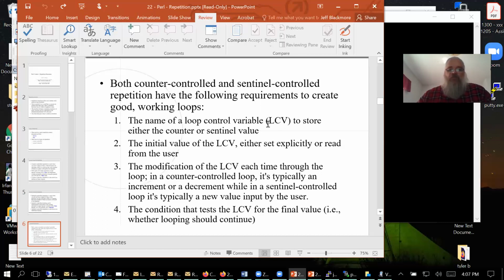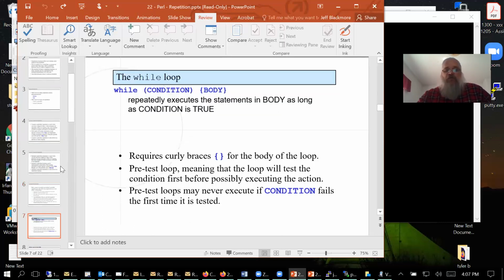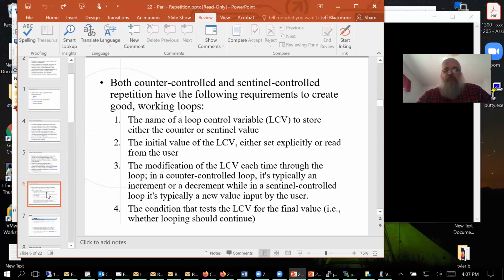And then finally, the fourth thing that you need is a condition. And that condition will see whether or not the exit condition has been met, I should say. Whether it's the limit of 15, or whether you've actually thrown, say, a -1 into a program as a sentinel.